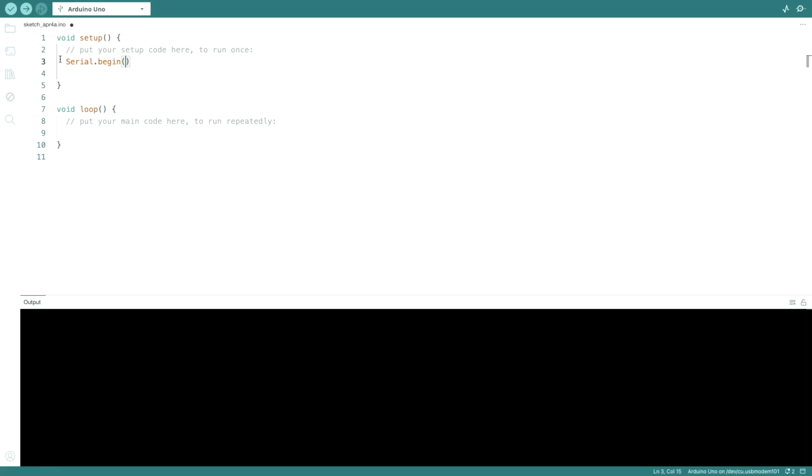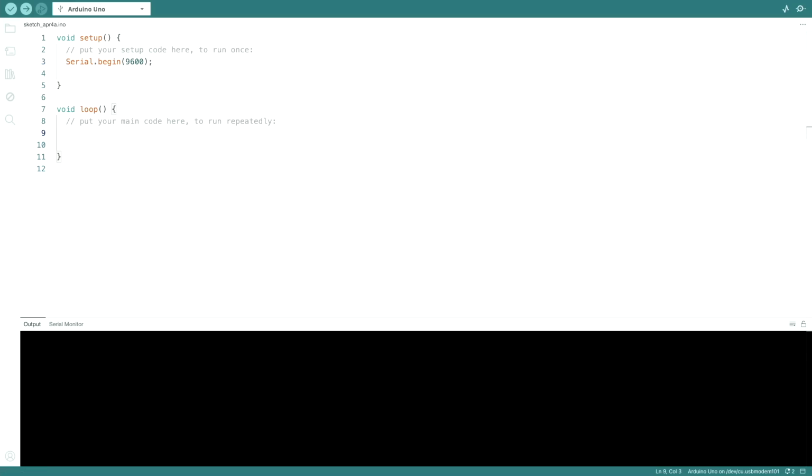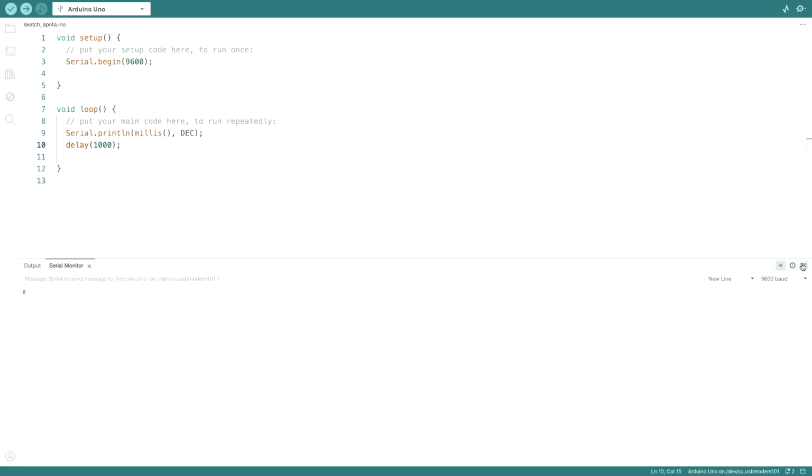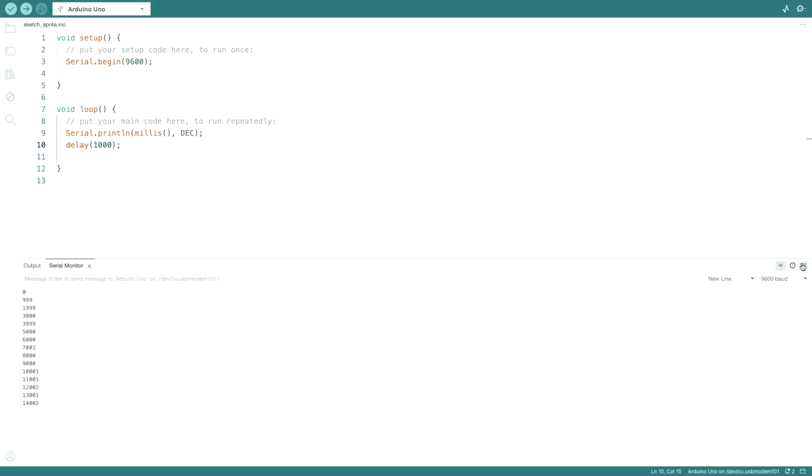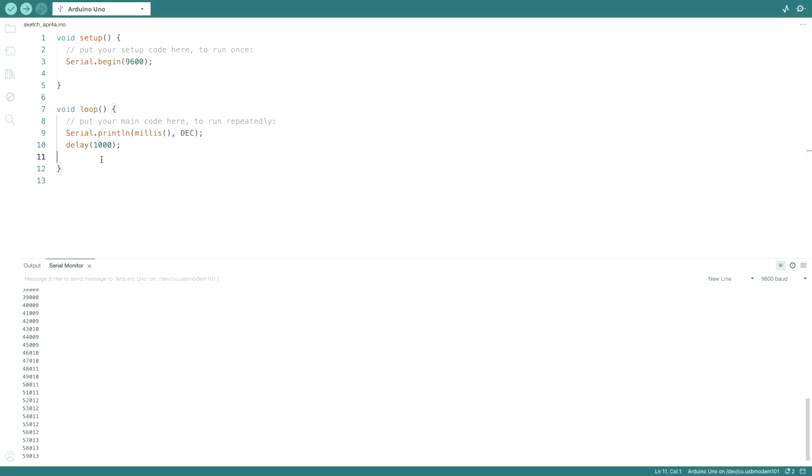First, let me show you a very simple example. I will start a serial connection. I will then print the value of millis and wait for 1000 milliseconds. So this is our output. We get a new message approximately every 1000 milliseconds. Why do we see this deviation? Well, because it doesn't exactly take 1000 milliseconds to run this.